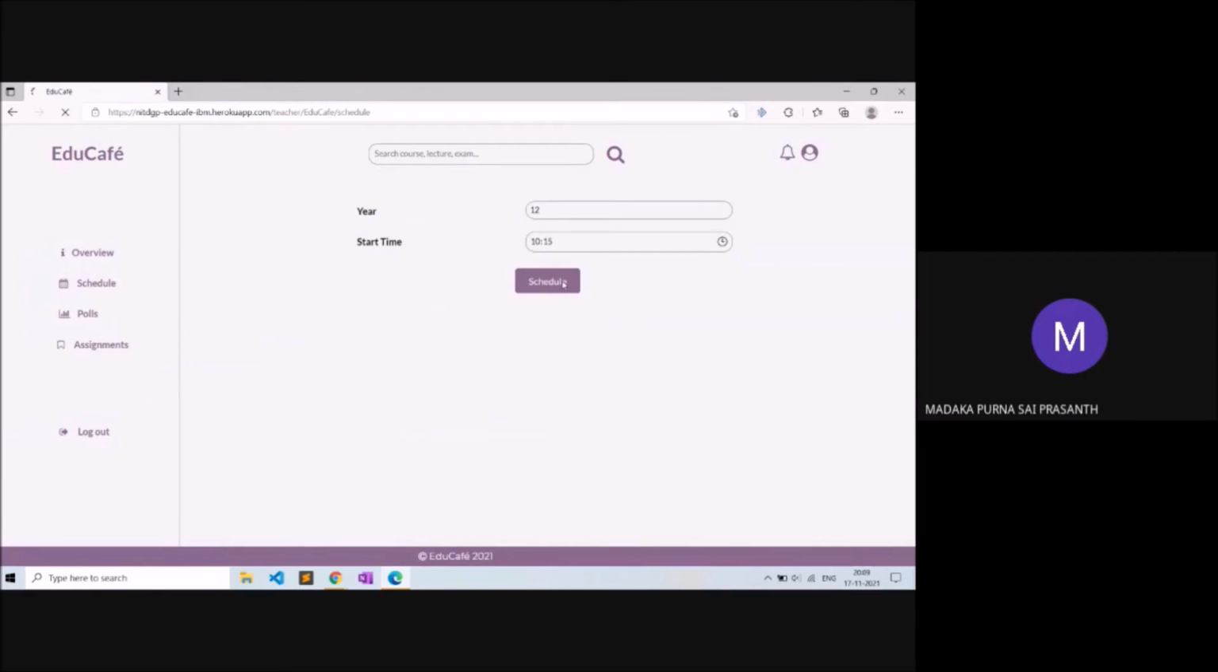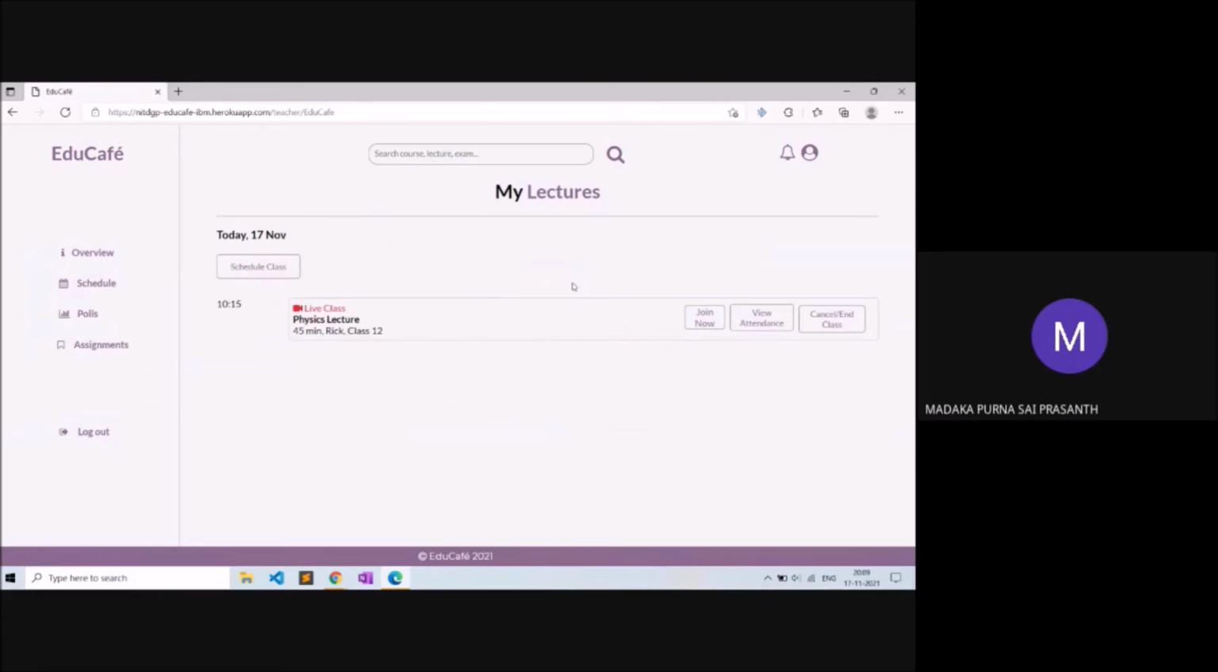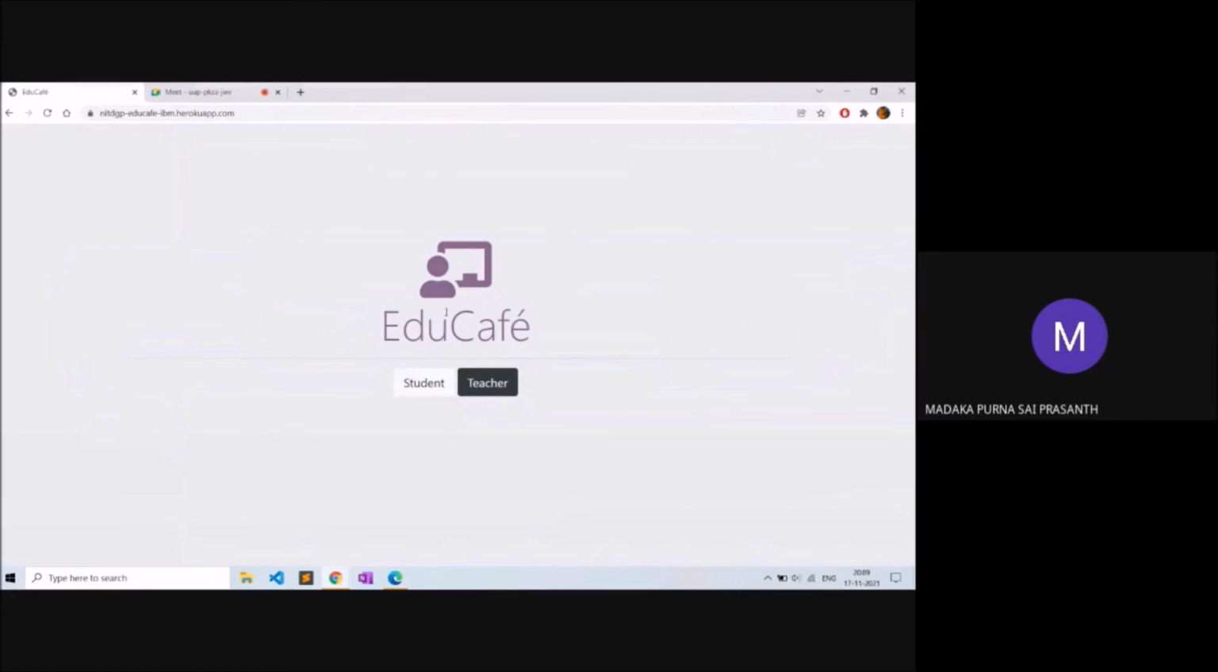Now we have scheduled the class. As you can see here, the timing of the class, the name of the teacher, the standard, and the subject, as well as the attendance, a join now button, and the end class button. Let's see the student's point of view, how it would come. We'll log in as a student.